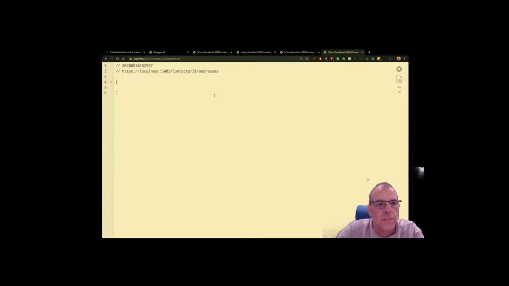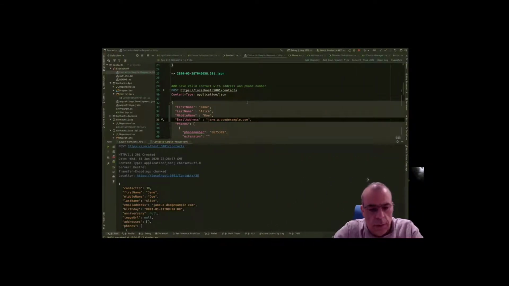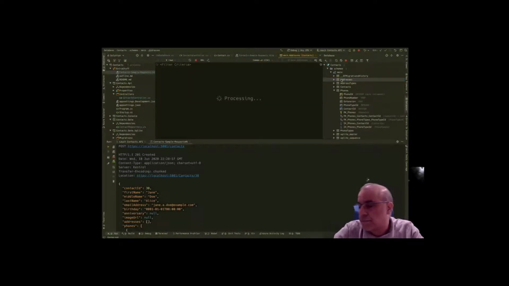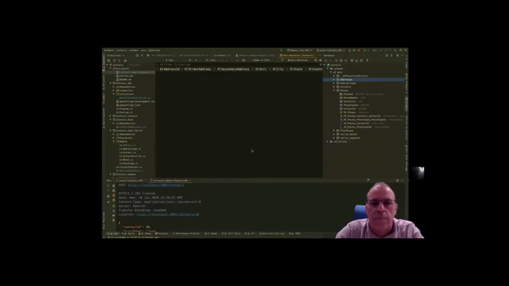Oh, there are no addresses. Let's see if the address is actually saved in the database or if our API is wrong. So we come back here and look at our addresses. And the addresses did not save. What did I do wrong? Let's go and take a look at the repository and see what's up.